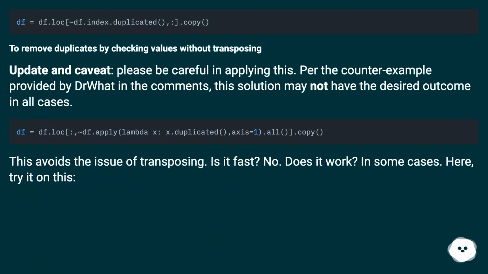To remove duplicates by checking values without transposing. Update and caveat: please be careful in applying this. For the counterexample provided by Jawat in the comments, this solution may not have the desired outcome in all cases. This avoids the issue of transposing. Is it fast? No. Does it work? In some cases. Here, try it on this.